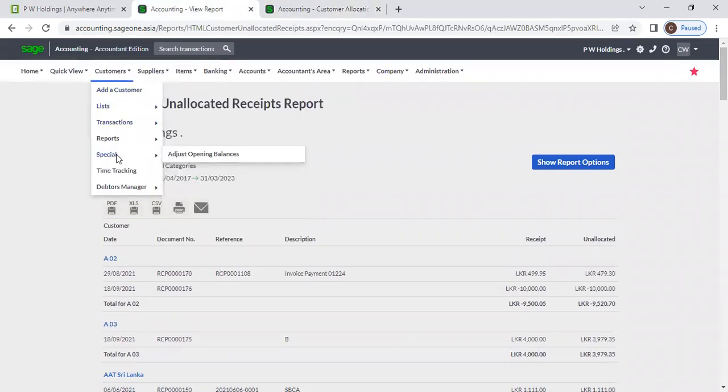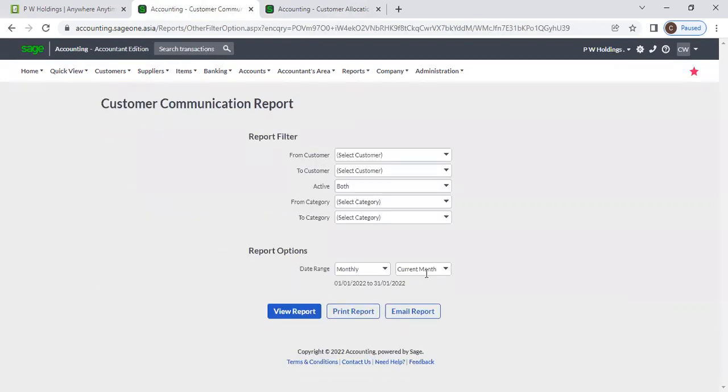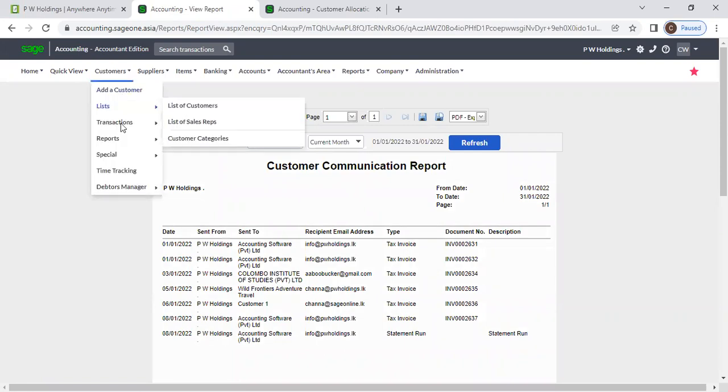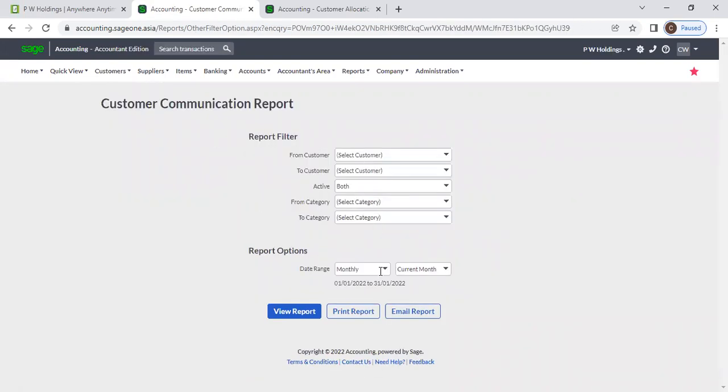Right, next we will move to customer communication report. Now from this report, you can view what are the emails you have sent to your customers. You can select customers and you can select date range. And here you can select date range and you can view report.